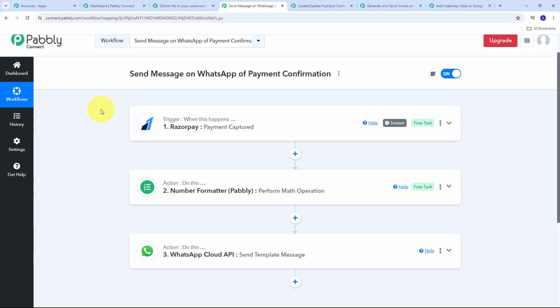So with this automation, it will enhance my customer experience by providing immediate confirmation and receipt of payment, and it will also reduce the number of customer inquiries.